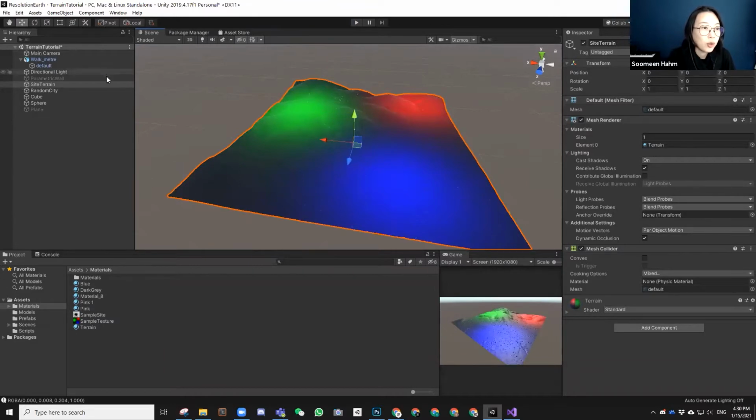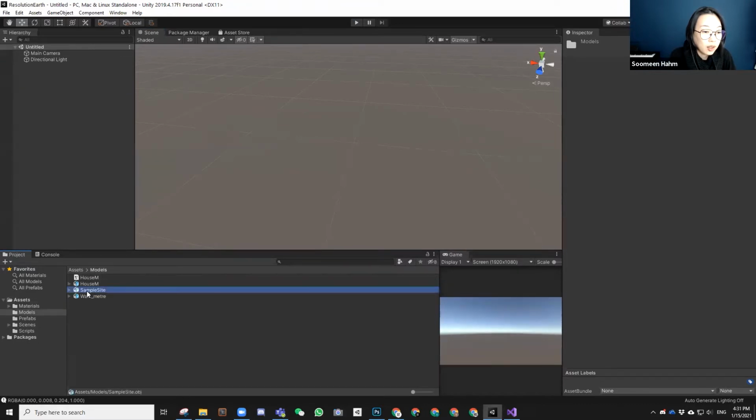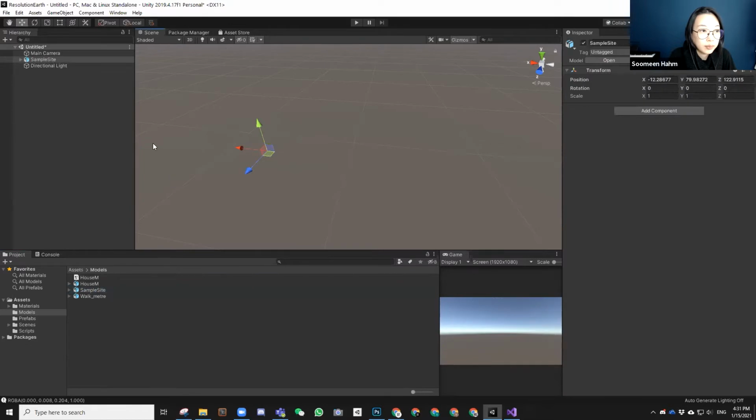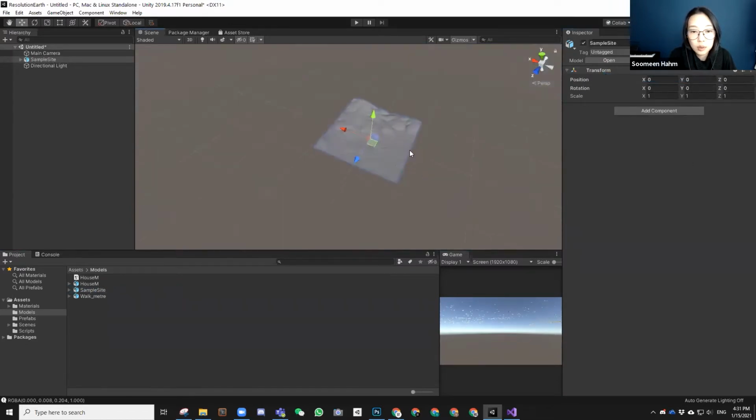Okay, so let's start from a new scene. And everybody has a terrain model, so I'm going to bring that in. I'm going to bring my sample site model. I'm going to put it in a 0, 0, 0 position, but you can actually put it pretty much anywhere. It doesn't really matter.